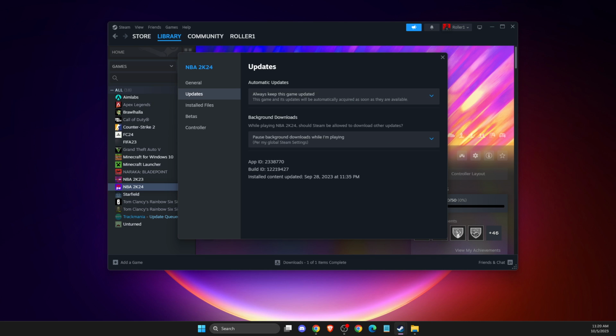And if you're playing on PlayStation, I believe you just need to go to library, select the game, press options, I believe, and then check for updates. If you're using Xbox, I believe you just need to go to games and apps and select updates, and just make sure that your game is running on the latest updates.